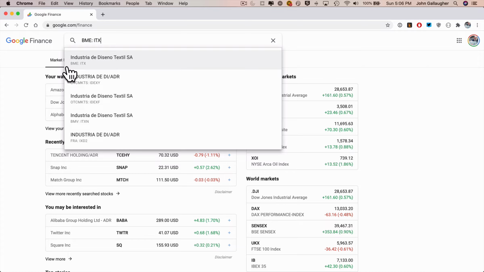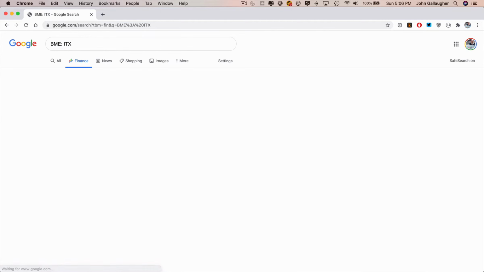And you'll notice the second line under it that's a little bit grayed out says BME:ITX. BME is the stock exchange, and ITX is the ticker symbol for the Inditex stock on the BME exchange. BME stands for Bolsa y Mercados Españoles. Pardon me for my terribly accented Spanish, but that's the primary stock exchange in Spain. So with this selected, let's press return and take a gander at the Inditex financials.